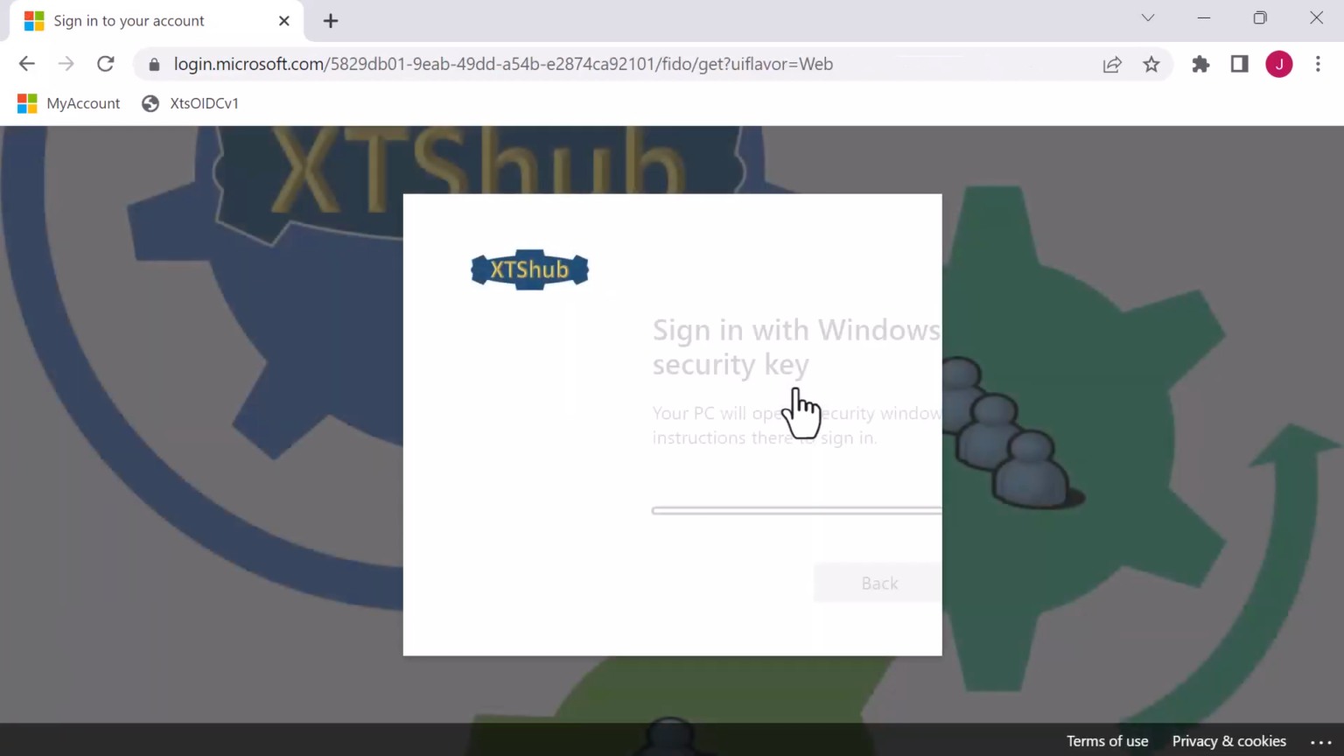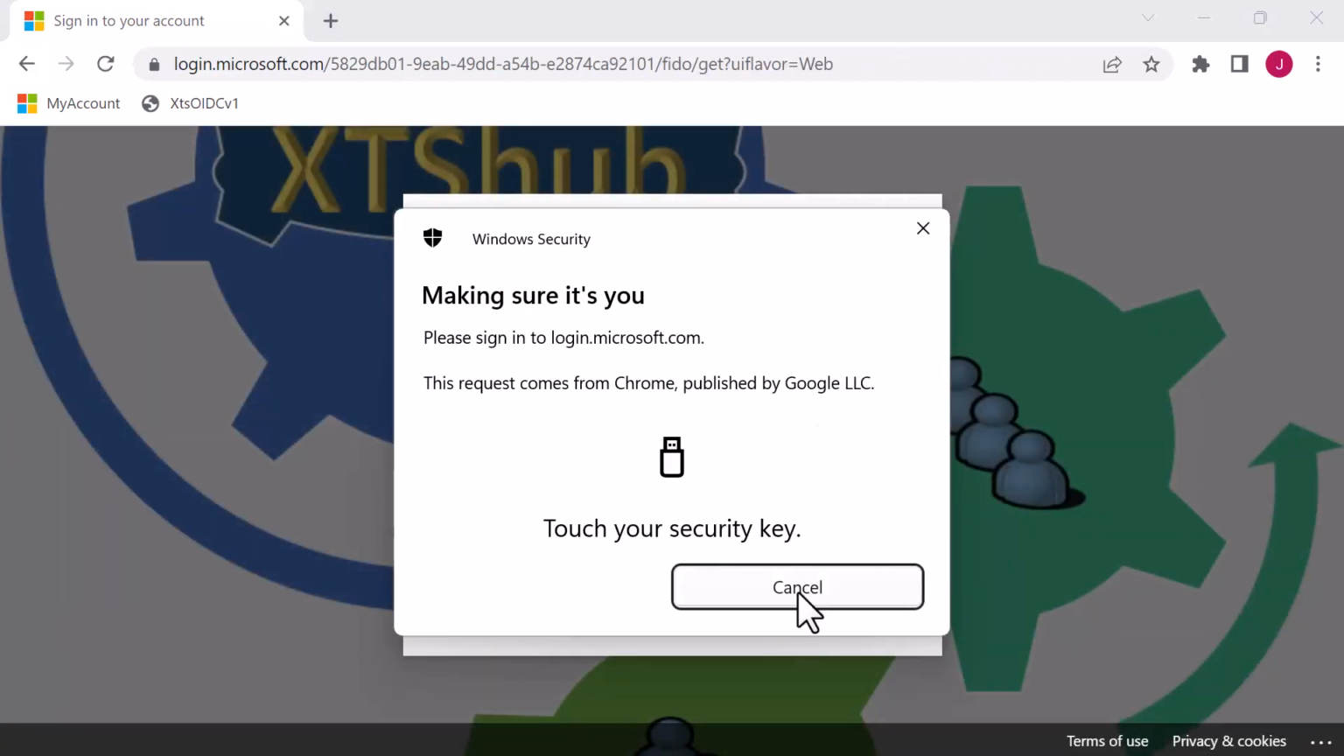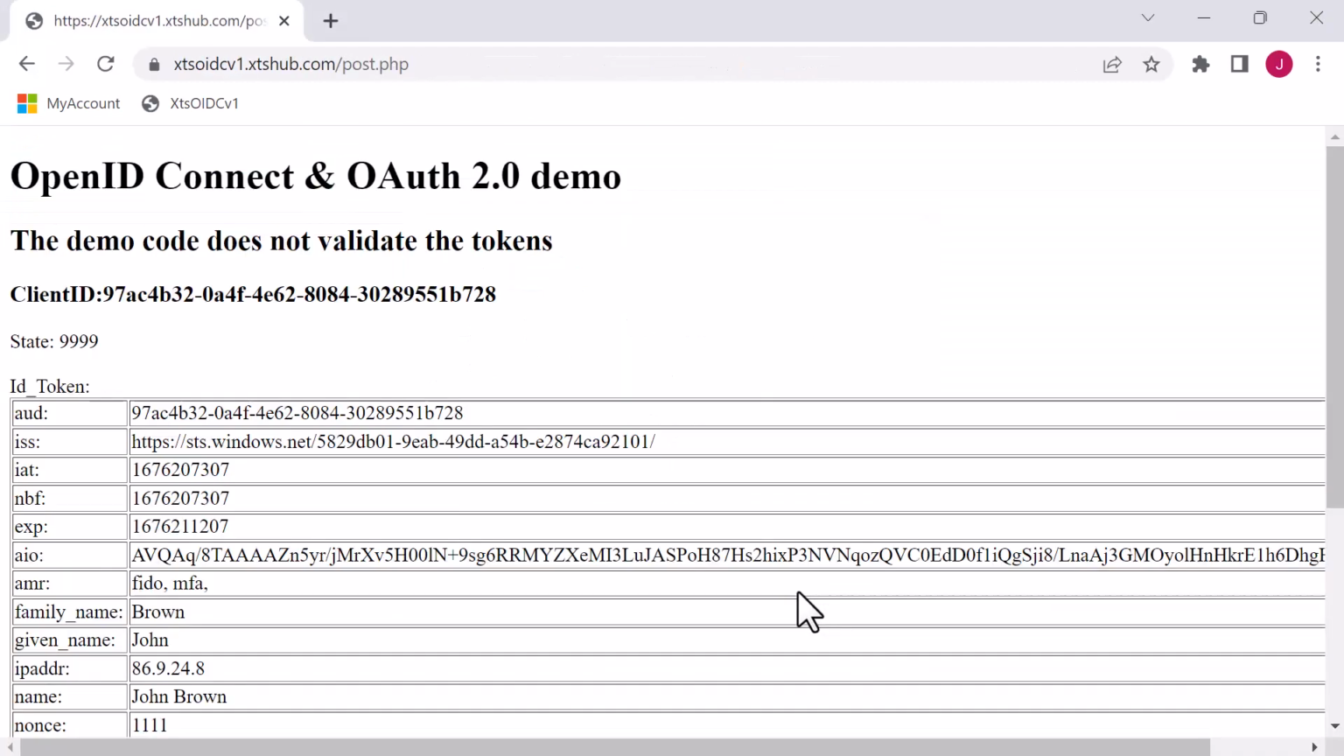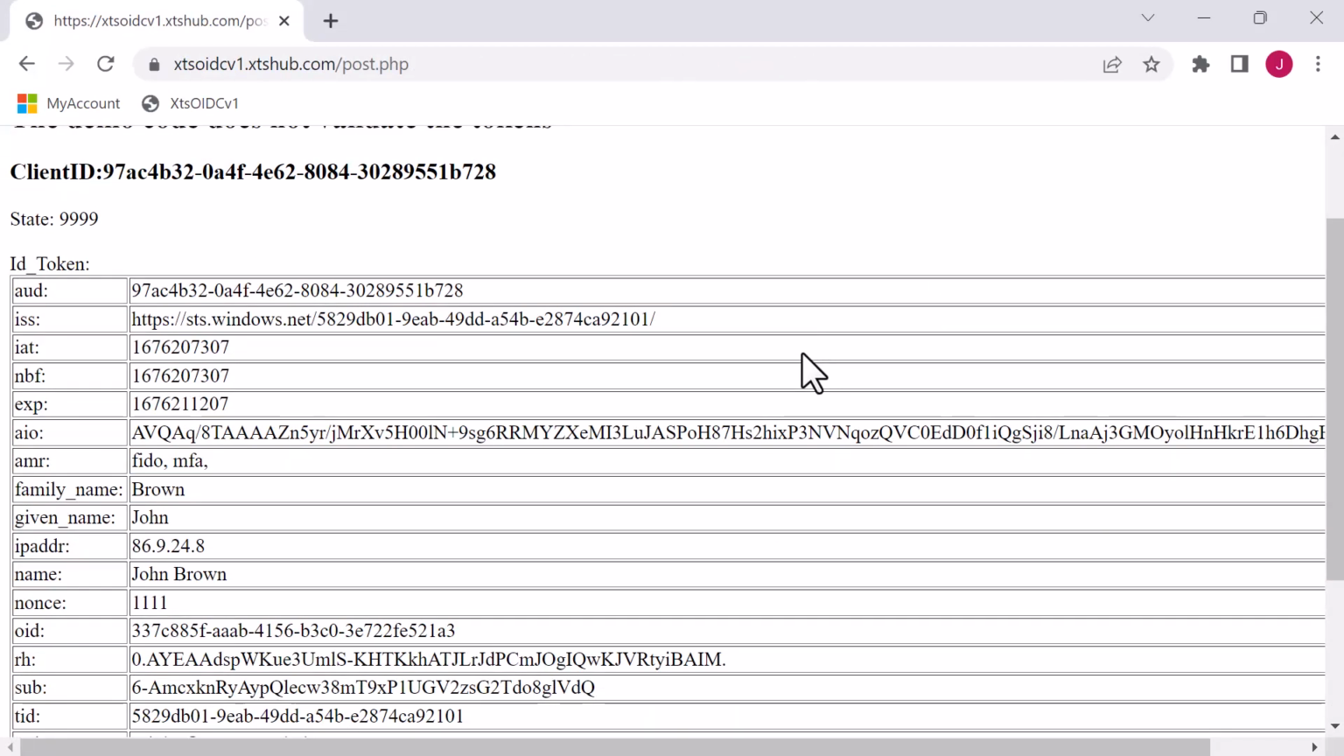Now there's a difference here. What it's doing is saying touch the key. It didn't ask me for a PIN. I'm touching the key, and it signed me straight in. So in one go, I proved I was here. And how was I authenticated against the key? By using a biometric. And what we can see in the ARM parameter is we've got FIDO and we've got MFA.